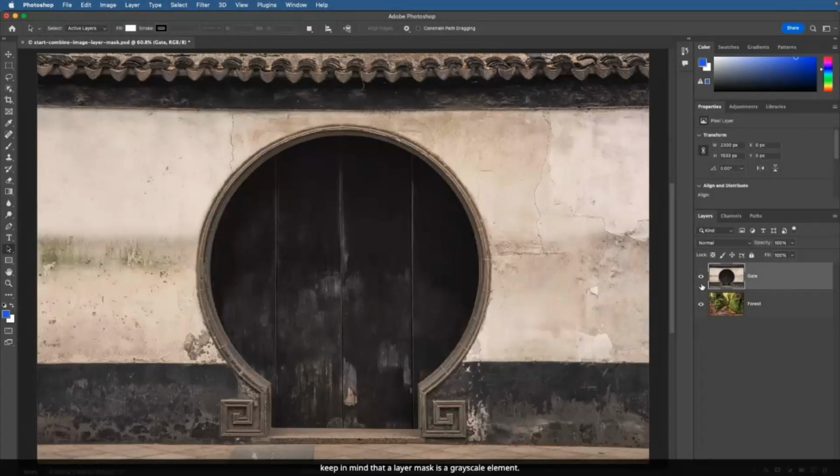As we do that, keep in mind that a layer mask is a grayscale element, so the only colors you can add to it are black, white, and shades of gray. Doing that acts as a signal to Photoshop telling Photoshop which parts of the layer you want to show and which you want to hide. One way to add black, white, or gray to a layer mask is with a brush. So let's try that. We have the gate layer selected.